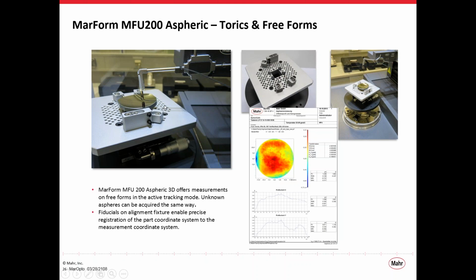Because we have this multiple probe capability, the MFU can use the tactile probe to pick up fiducials on the part or alignment features on the fixture. And then we use that to align the coordinate system of the part to the coordinate system of the measurement instrument. And we can get a 3D or a topography map of the surface and/or the surface error.